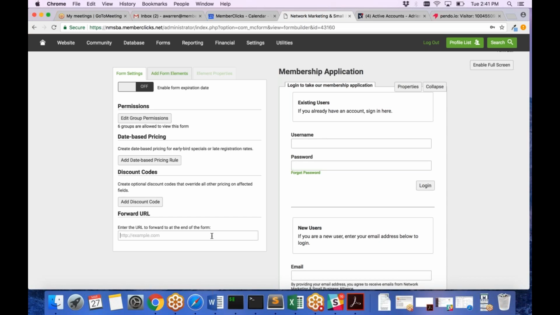Once again, to reiterate, if you want them to go back to the home page of your site, you're just going to leave this empty. Any questions on these form settings?